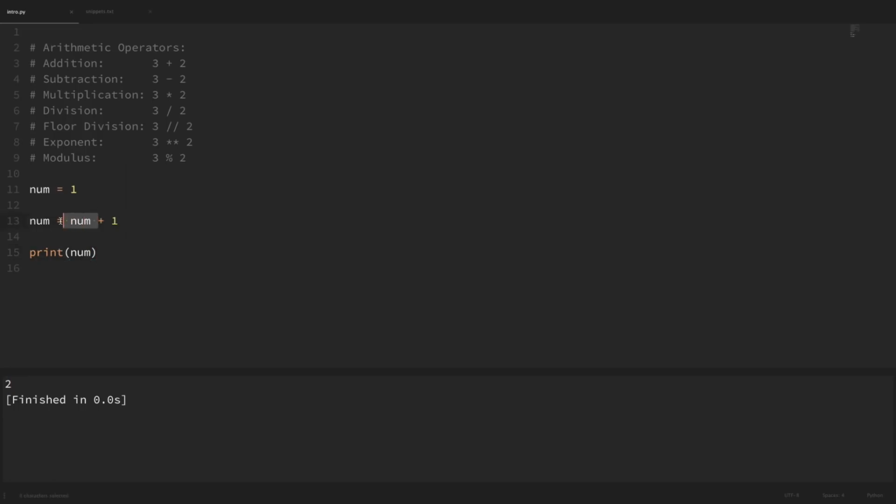But incrementing values is such a common operation that there is a shorthand for this. So instead, we can just say num plus equals 1. So if we run that, then we can see that it still incremented that value up to 2. And you can use this syntax with the other operations as well. So instead, if we were to say num times equals 10 and ran this, then we can see that we got 10 because it took our original number and multiplied 1 by 10.